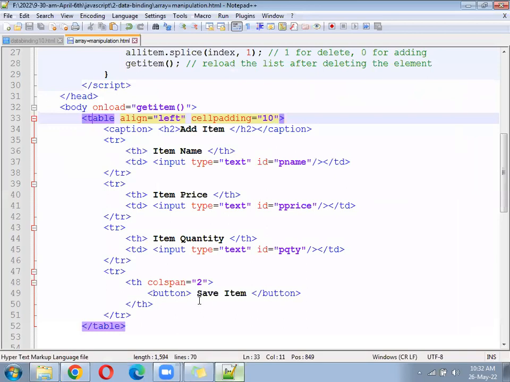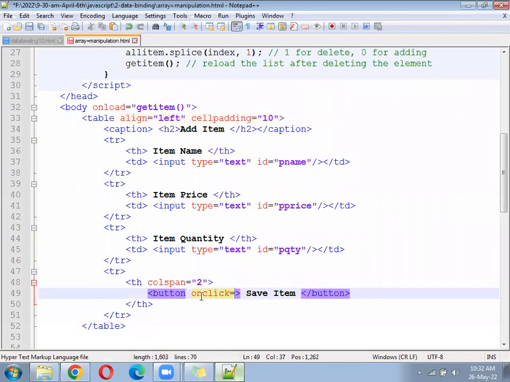On click, call a function called save. On click equal to call a function called save. Okay, this is called.